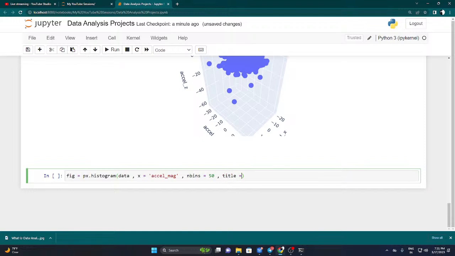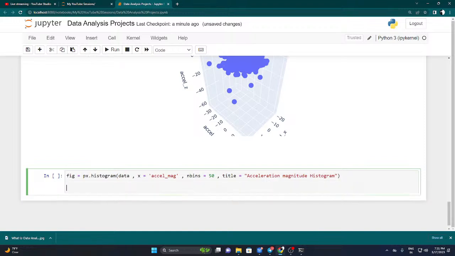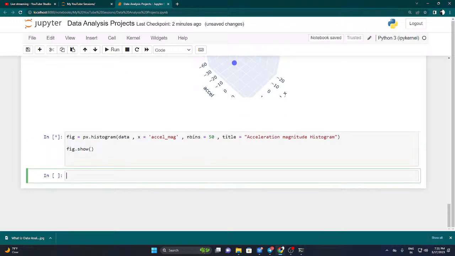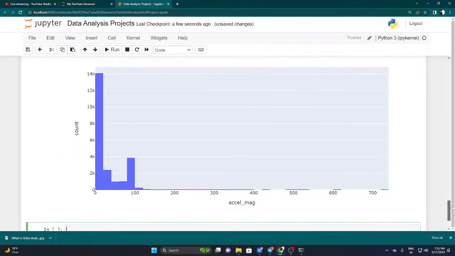Give the title as acceleration magnitude histogram. Right, we are taking histogram, so I'm setting histogram. You can take any title you want, it doesn't matter. Okay, let's set fig.show. Let's see our histogram also here. Now this particular histogram you can see here, this histogram has been represented in this way, right?